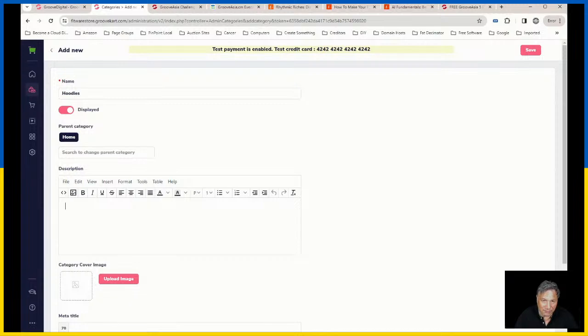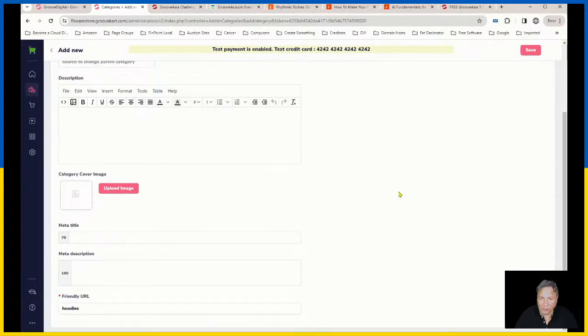So I would say to ChatGPT, I am creating an e-commerce store. One of the categories is hoodies. I want you to write a short description for that category. I also want you to create a meta title as well as a meta description for that category, and let it do the work. And then that's what you do. You put it in here, copy and paste, and stick them in here.